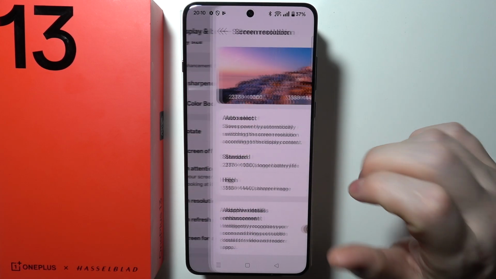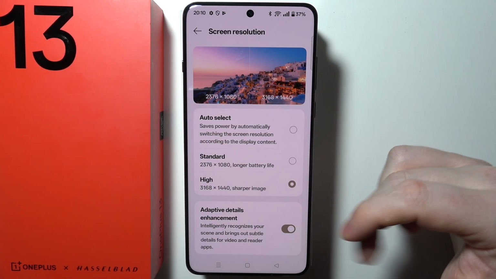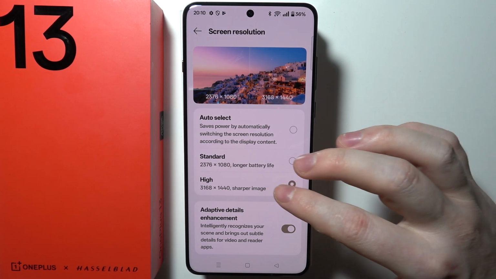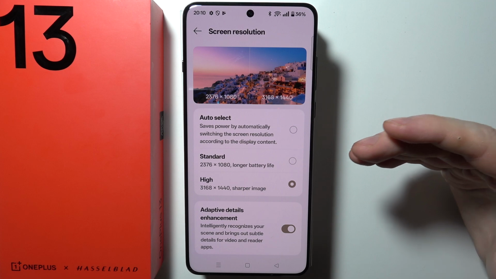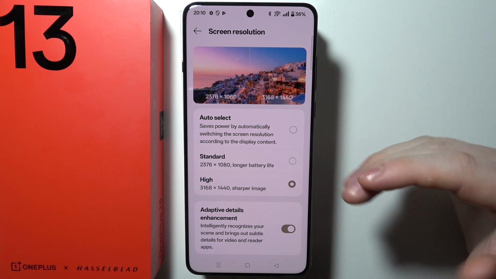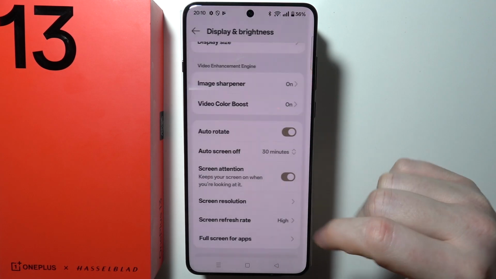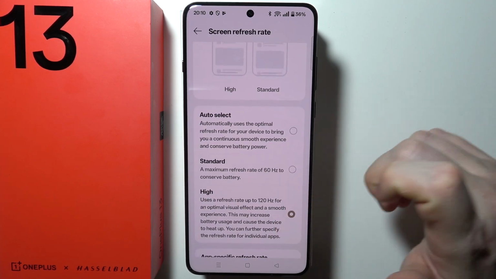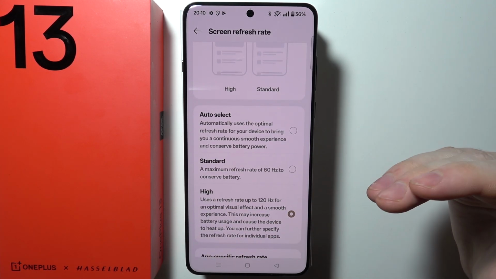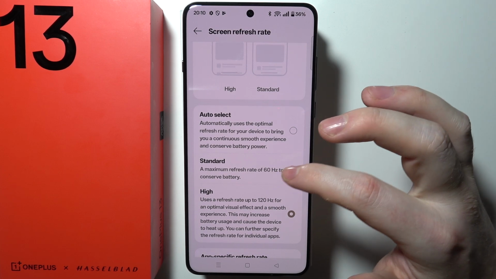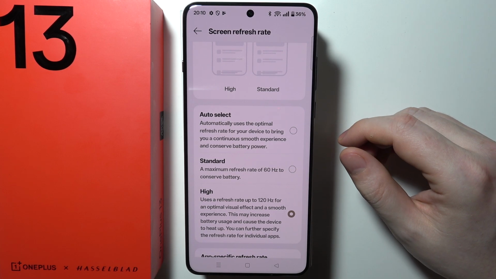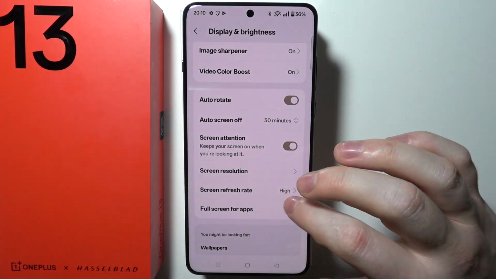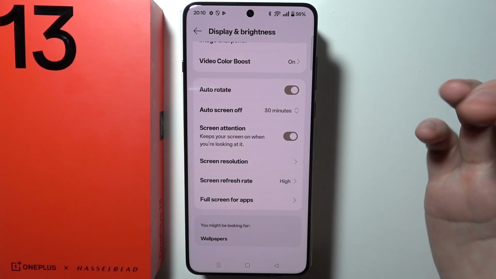Then there's the screen resolution. You can adjust it between different levels. If you prefer the video quality, I strongly recommend going for high. If you want to preserve battery life, you can go for standard right here or auto select. Next is screen refresh rate. Also, higher is better, so you can go for high, but it will consume much more battery. You can go for standard, or if you just want to balance it, you can select auto select right there. And then honestly, that would be everything.